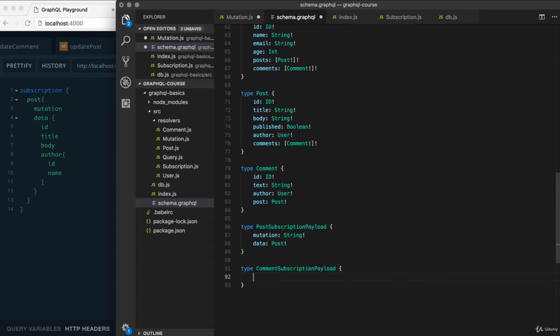And we're going to set up the 2 fields we know we need. One, we do need the mutation. That's the whole point of doing this restructuring. We want a little bit of context about why this event is firing, and we still want the data. So I still want to be able to get the comment. So right here, data is going to be of the type Comment.